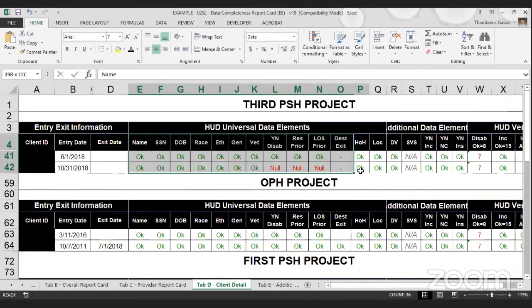Moving left to right, there's these HUD universal data elements, and I'll go ahead and highlight these so they stand out a little better on this screen. It's asking for, was a client's name recorded? Was a social recorded? Was a date of birth recorded? Was a race, ethnicity, gender, veteran status recorded? Has the staff answered the question to yes or no disability status? Did they mark a residence prior to project entry? Did they record the length of stay in that previous place? If the client has exited, was a destination recorded? Is there a designated head of household? And was a client location recorded?